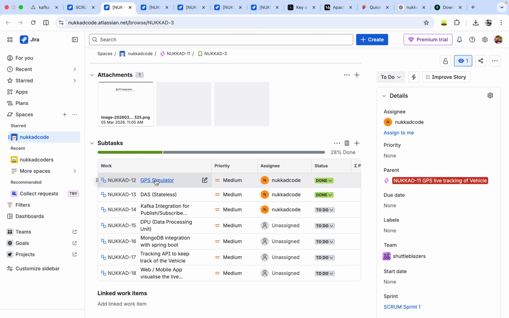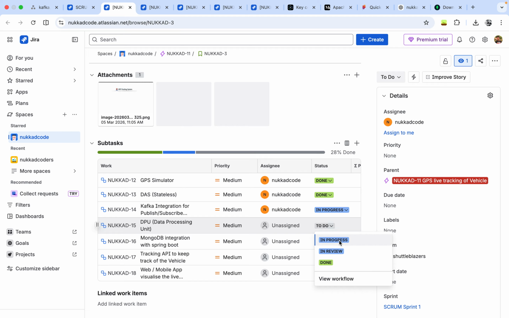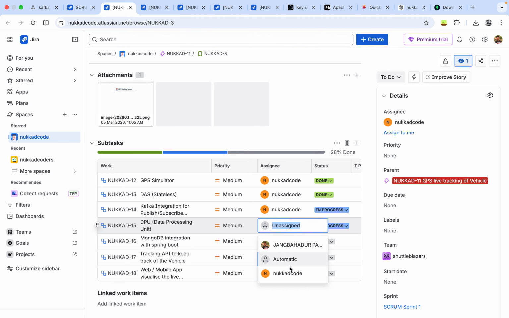So what we have covered: GPS, dash, Kafka integration. Okay, you can make it in progress because the subscriber still needs to be written, and then we are at DPU, so we can also mark it as in progress. And let me assign it.